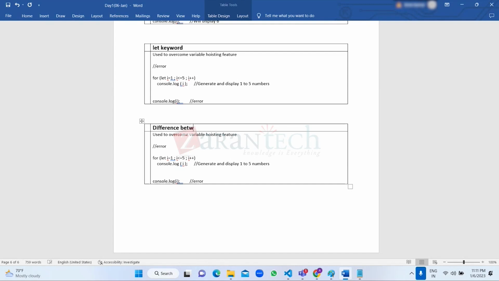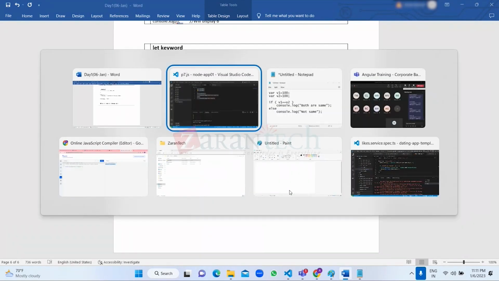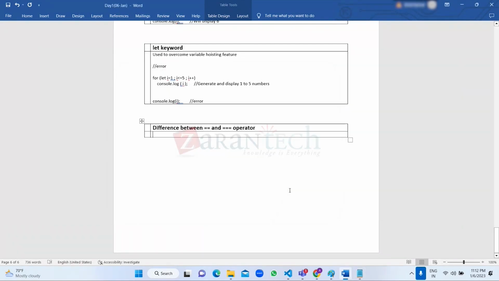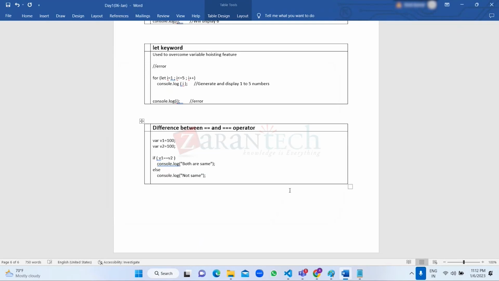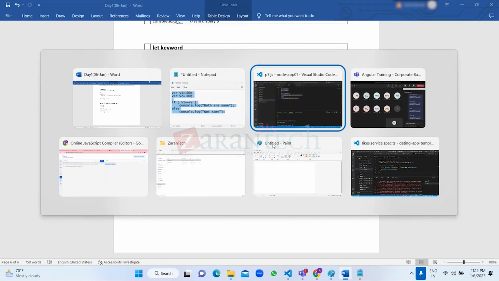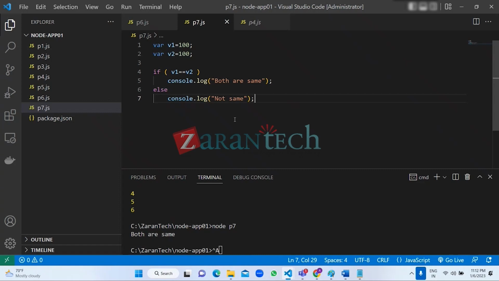Difference between double equal to and triple equal to operator. So here we'll be getting both are same. Let's understand what exactly is happening here. Double equal to is used to compare the value. What's going to be happening? It compares values and not their data types.